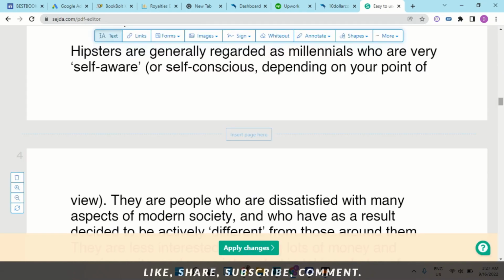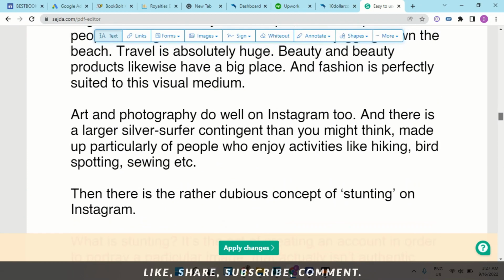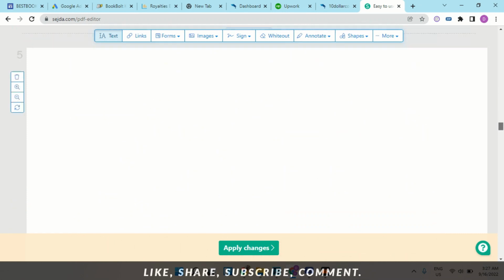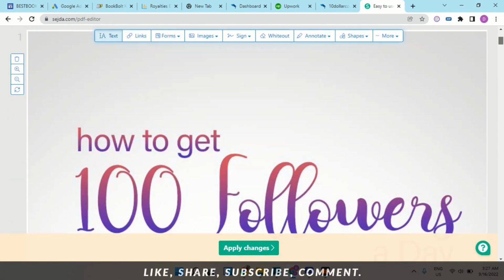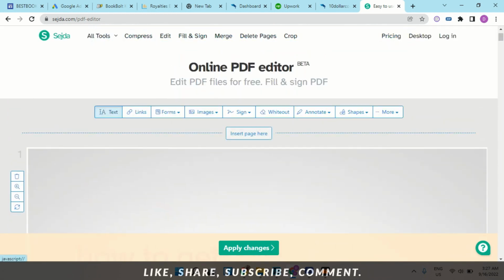Let me try to reduce this. Can I? Nope. I tried reducing the size of the book, like zoom out or zoom in. As you can see, right now I can insert a page. I can insert text. I can insert links, forms, images, and the rest. So let's move over to the text part and see if we can truly edit this.